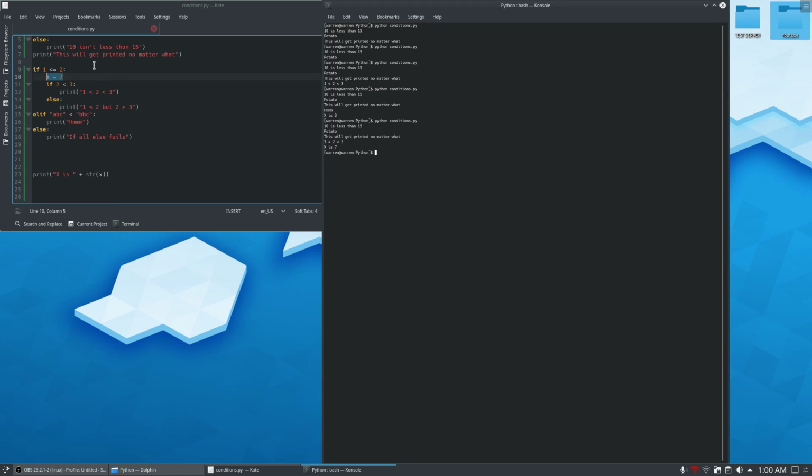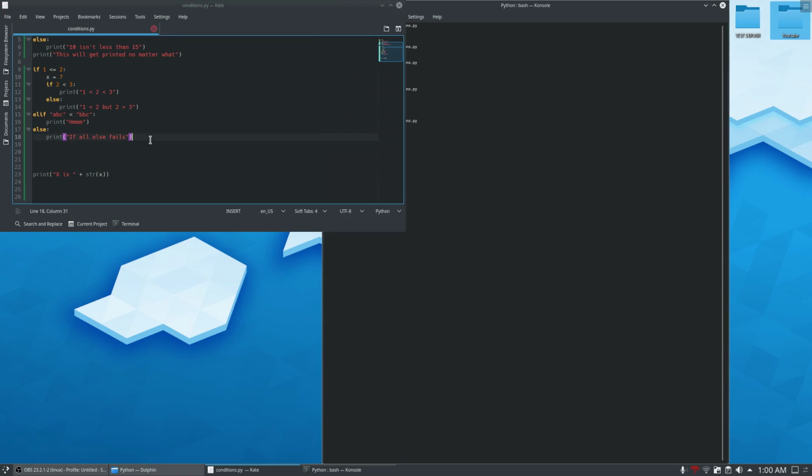And then after all of that, because this elif won't happen since this is true now, and neither will the else. All of this gets skipped, basically. The elif itself gets skipped as well, because this was true: 1 is less than or equal to 2, which evaluates to true.